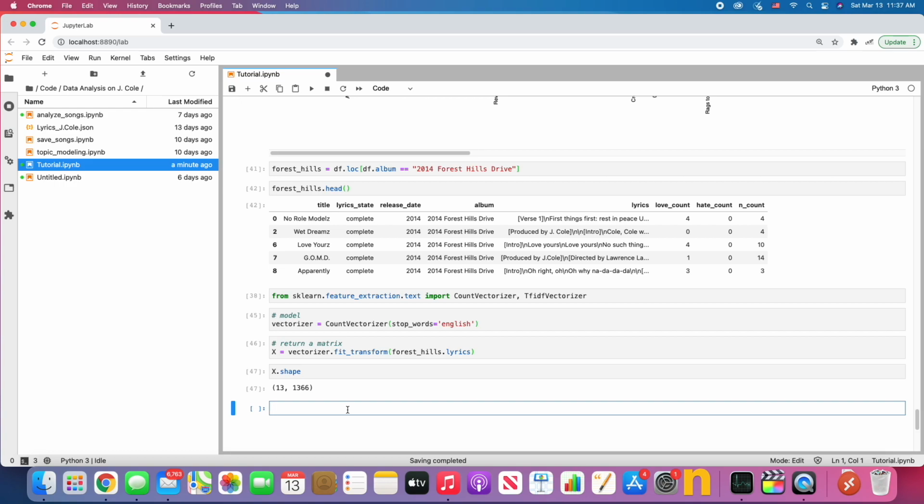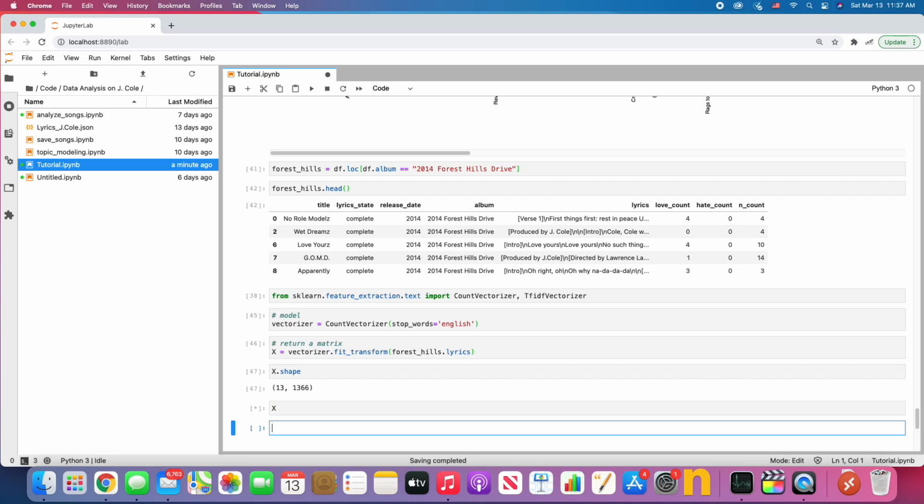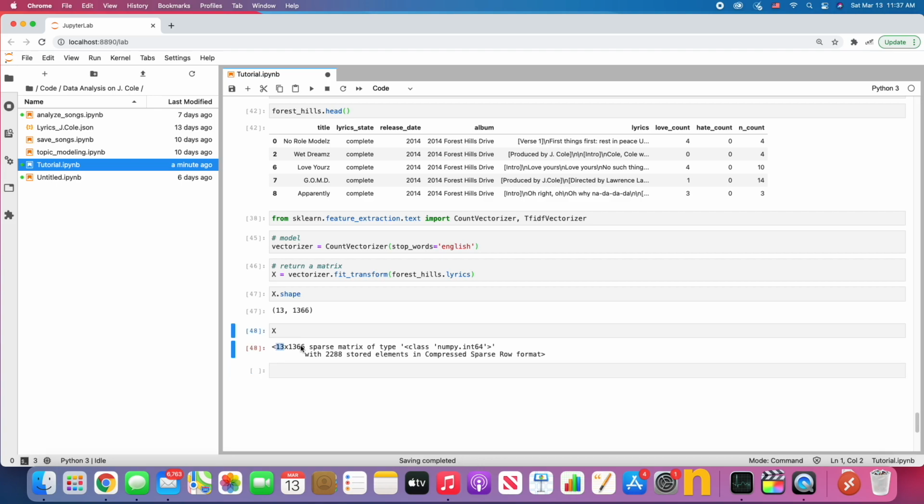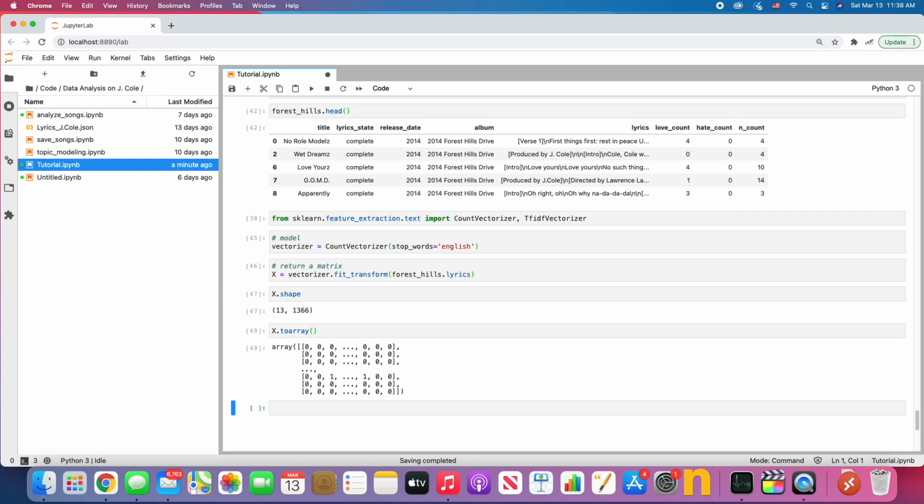Cool. Now, what does this mean? So let's look at it in readable format. If we just do X, first of all, this gives a description of it. We get a sparse matrix, and a sparse matrix means a lot of the coefficients are zeros. But if we do toarray, we're converting it into an array. This is a song, and the numbers are the occurrences of each word. But still, it's not really readable.